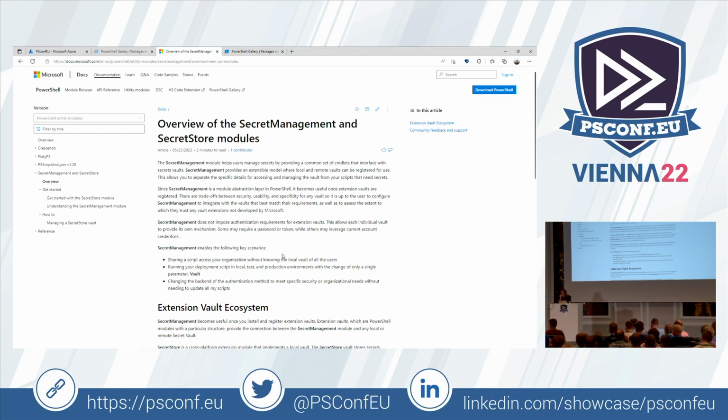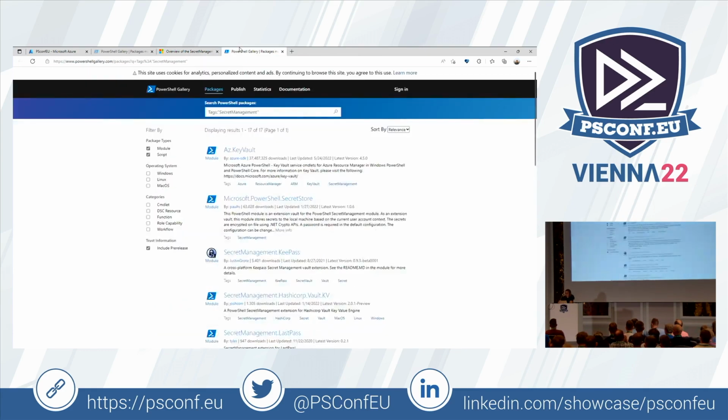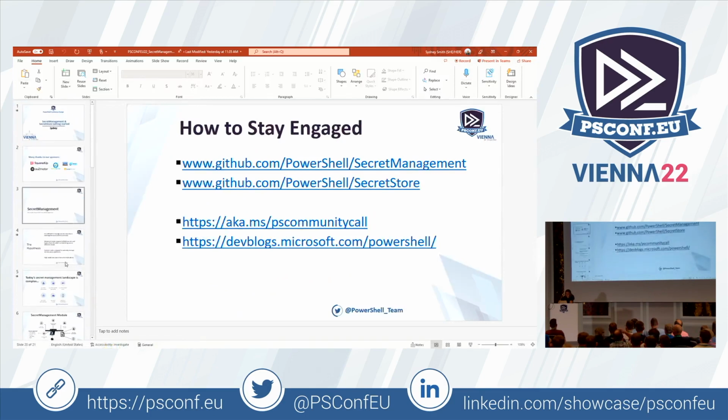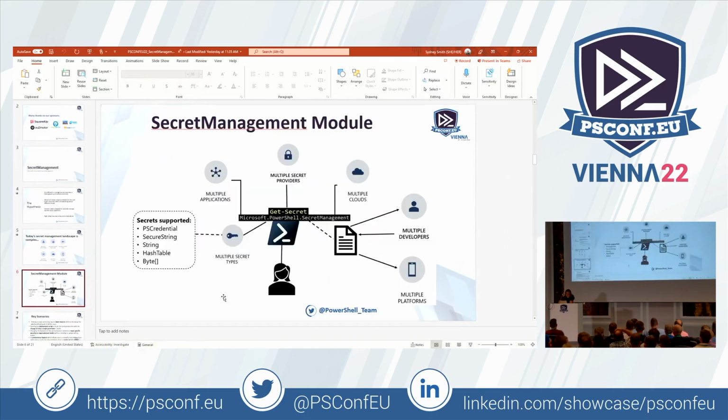I would like to know which other types are supported in the secret management module. Like what other types of secrets, because we've only seen secure strings so far. Oh, sure. Yeah, so these are the 5 types: PS credential objects, secure strings, string, hash tables, and byte arrays.